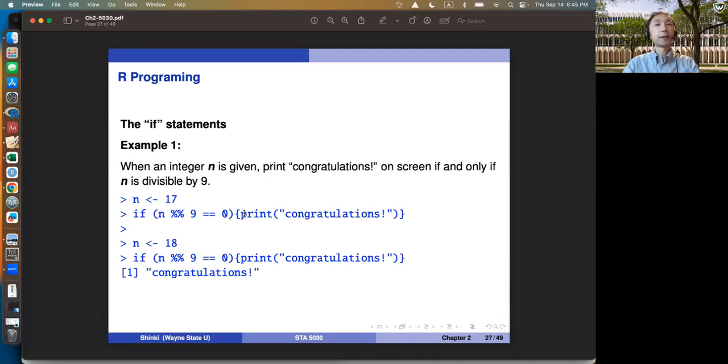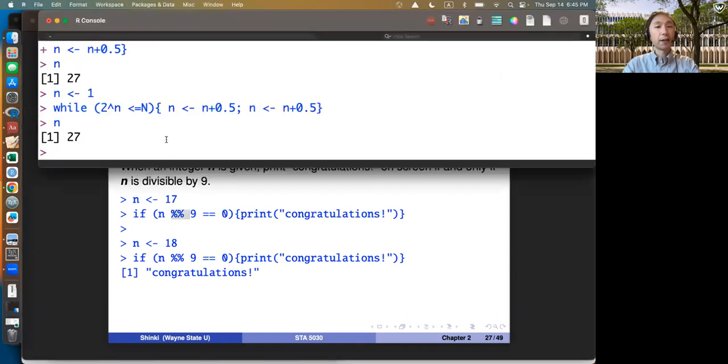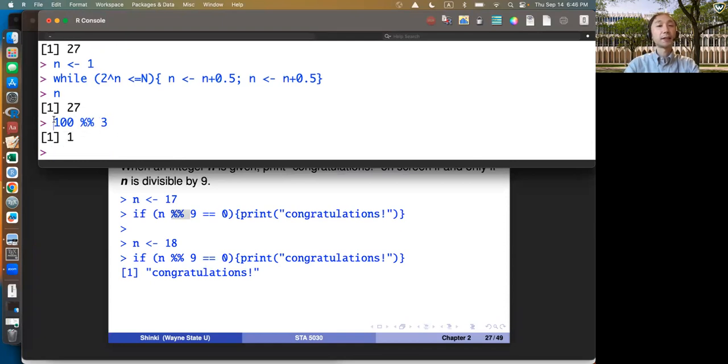So next one, the if statements. First, I have to discuss one new symbol, this double percentage sign. This is basically the remainder. If you divide 100 by 3, the remainder is 1, and it returns the remainder. So this is the remainder when 100 is divided by 3.